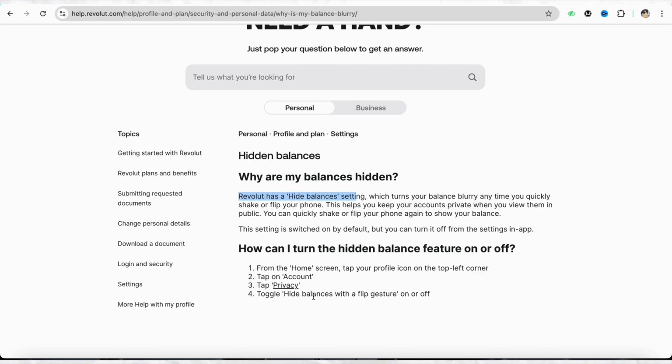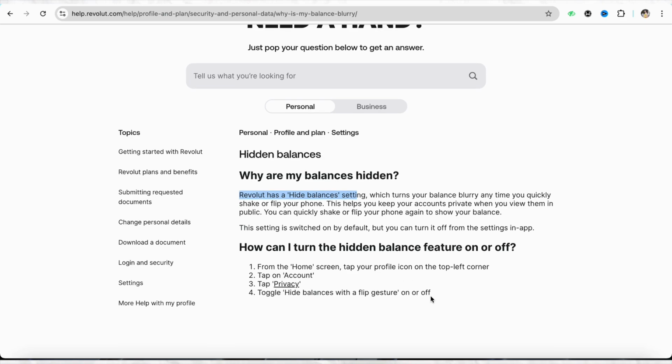And this way your balance will be unhidden, and whenever you do the shake or flip gesture on your phone, your balance will not get blurry and you will be able to see your balance throughout. So this is basically how you will be able to unhide your transaction in Revolut.